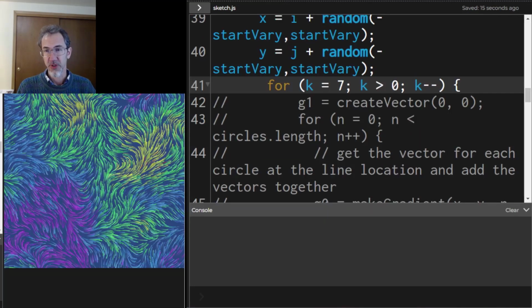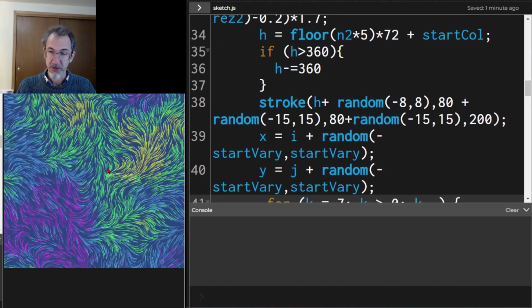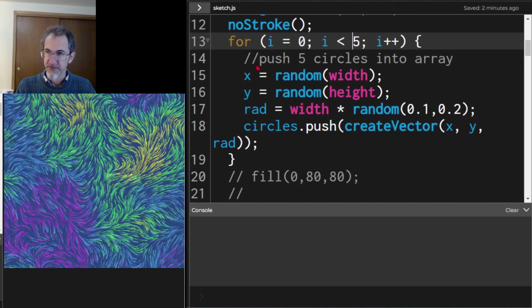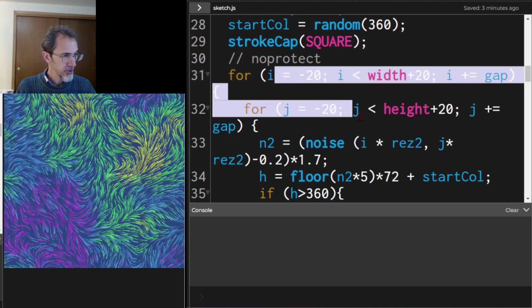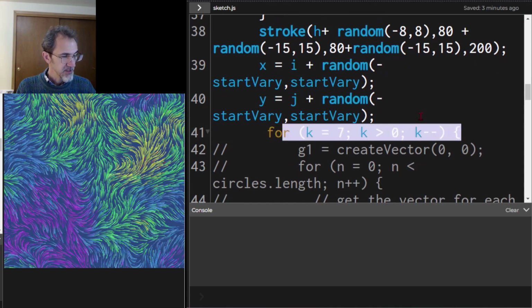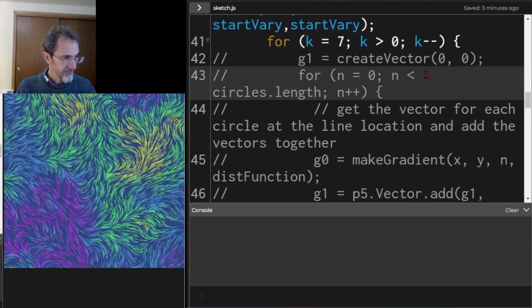So here's the flow field work from my last video on flow fields. So the flow here has multiple line segments, and this has multiple line segments as well. So first I've added the empty circles array to the top. Then I've got this for loop pushing 5 circles into the array. This is exactly like it was in the code we were just looking at. Then looking down here, I've got the for loops for the width and the height. I've got the for loop for the segments. What I'm missing now is the for loop and all of that vector stuff for the circles.